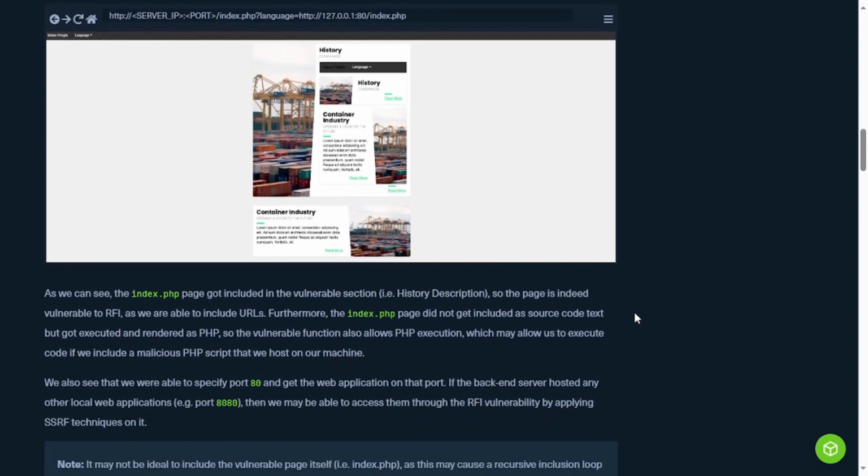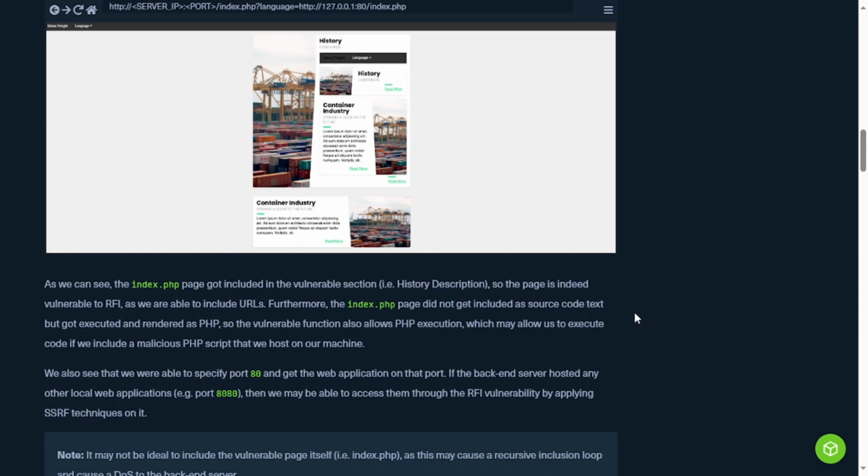As we can see, the index.php page got included in the vulnerable section, for example, history description. So the page is indeed vulnerable to RFI, as we are able to include URLs. Furthermore, the index.php page did not get included as source code text, but got executed and rendered as PHP. So the vulnerable function also allows PHP execution, which may allow us to execute code if we include a malicious PHP script that we host on our machine.